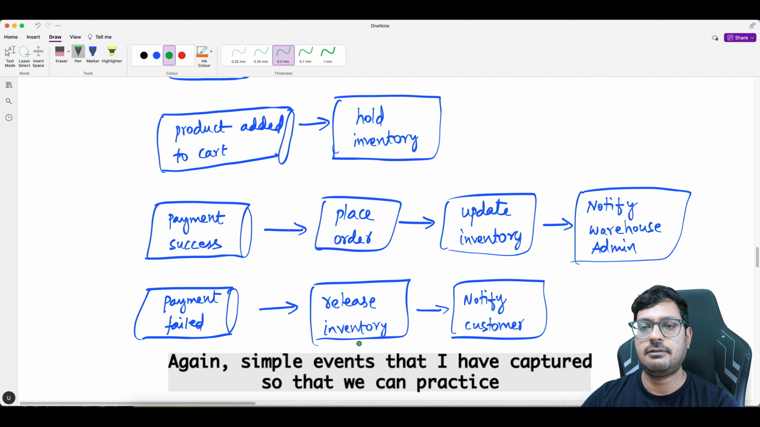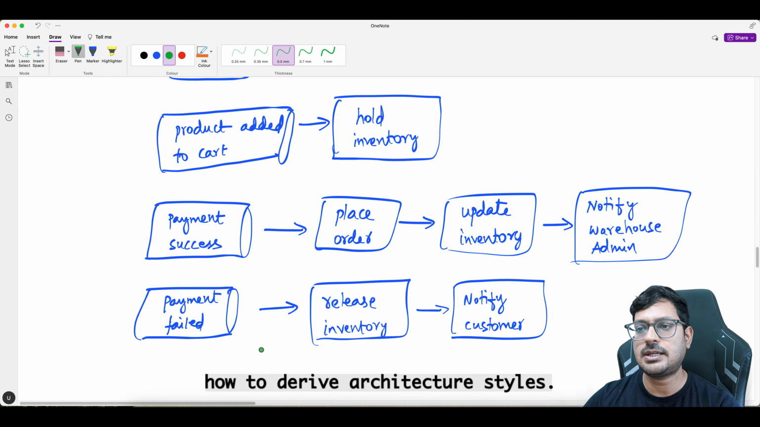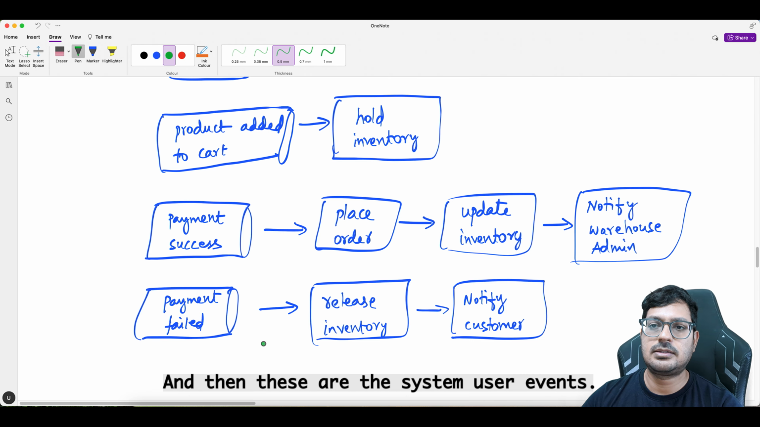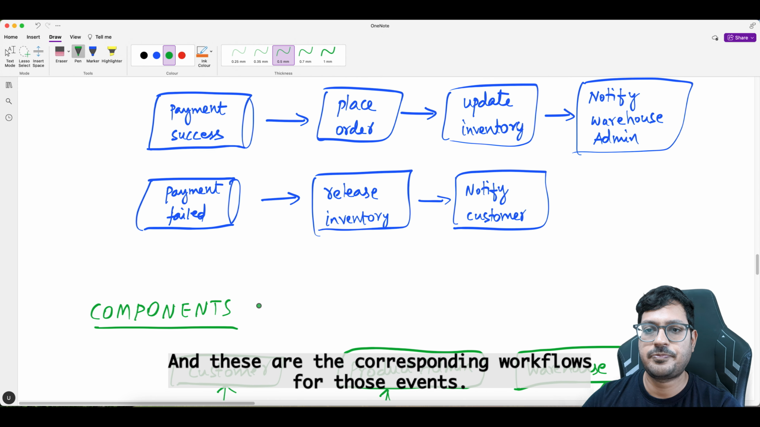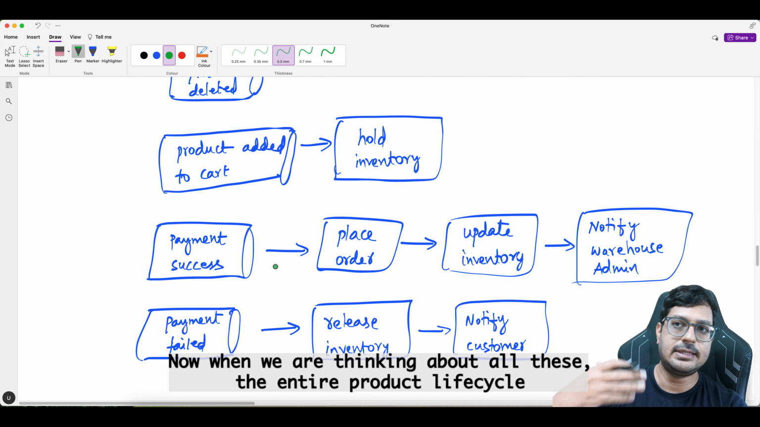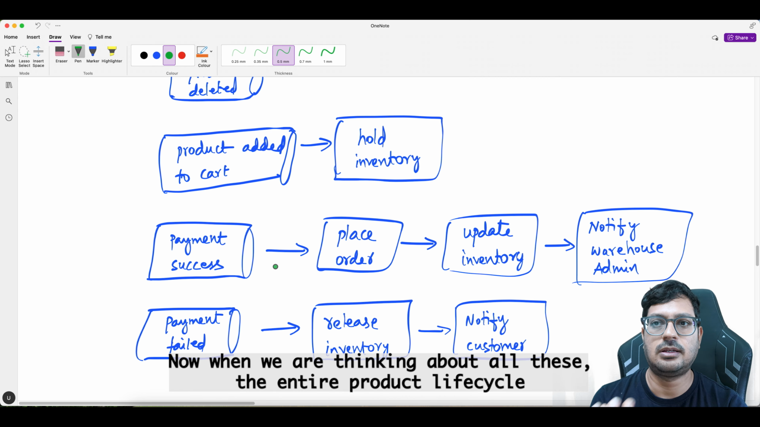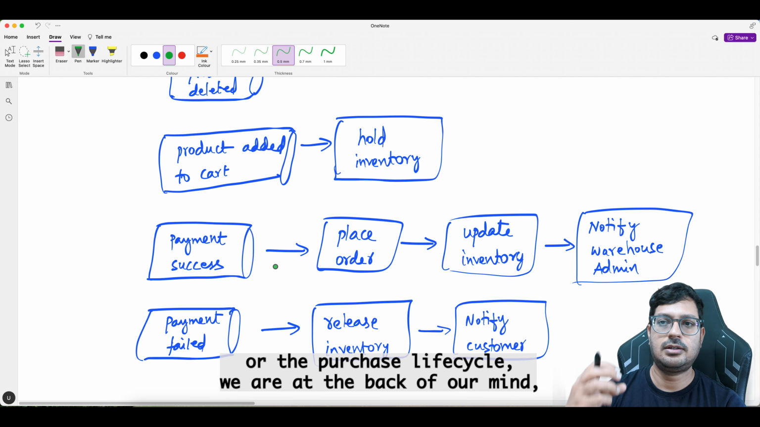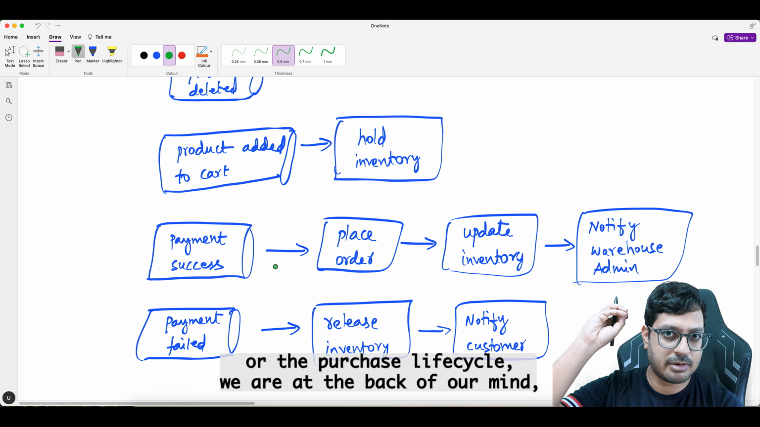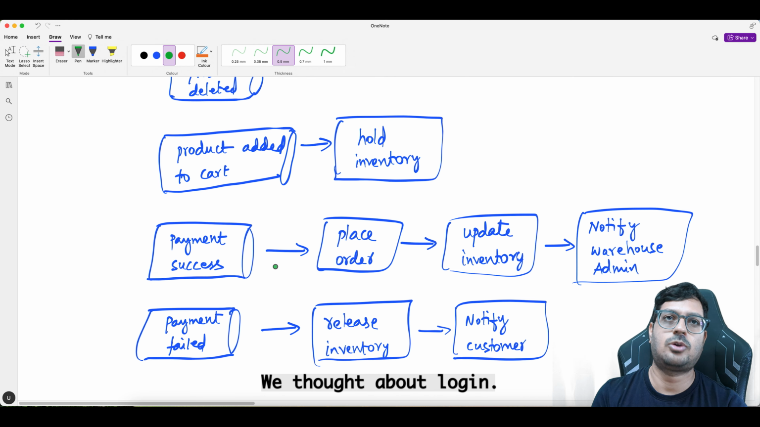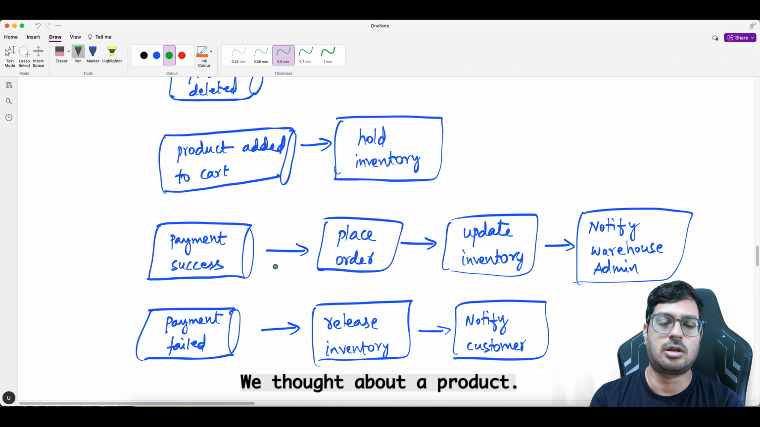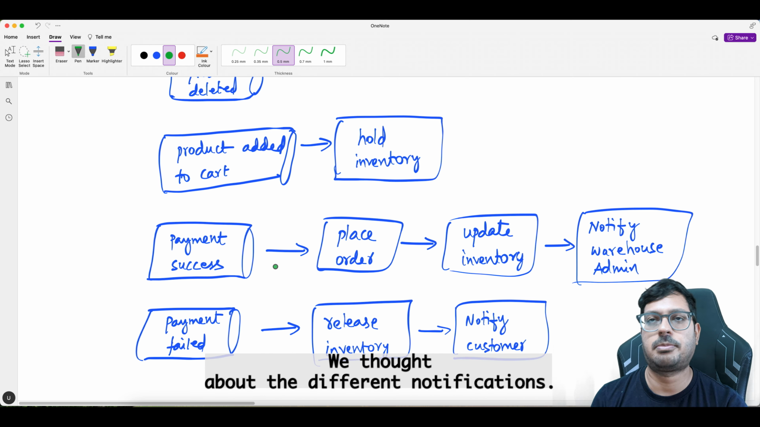Again, simple events that I've captured so that we can practice how to derive architecture styles. And then these are the system user events, and these are the corresponding workflows for those events. Now, when we are thinking about all these, the entire product life cycle or the purchase life cycle, at the back of our mind we are thinking of different components, right? We thought about login, we thought about a product, we thought about inventory, we thought about the different notifications and so on, right?